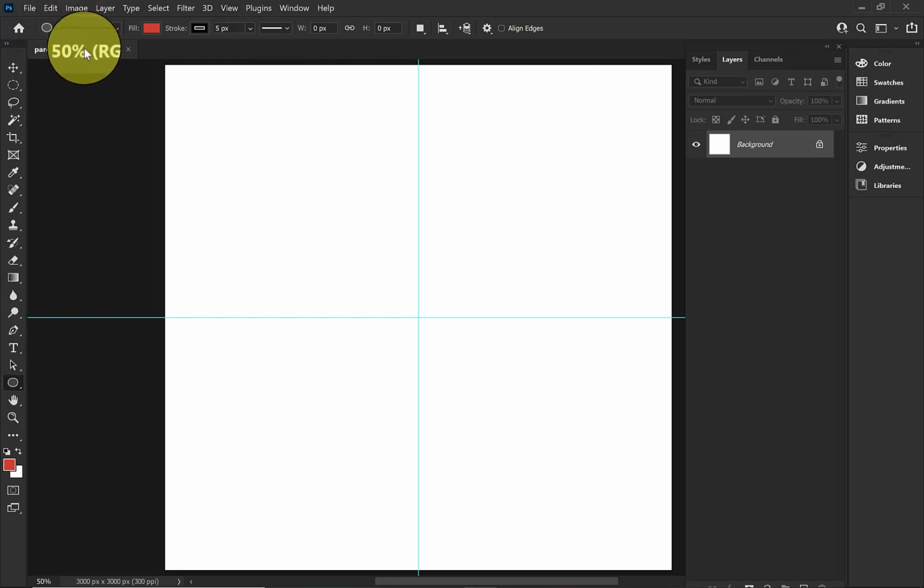Now, in the options bar, the ellipse should be set to shape. Previously, we did another project where I showed you how to change it to pixels because we wanted to fill that selection with a gradient. But in this case, you need to make sure it's set to shape.